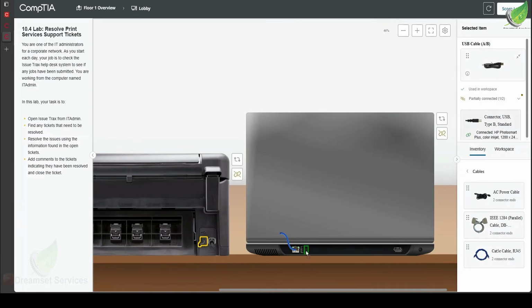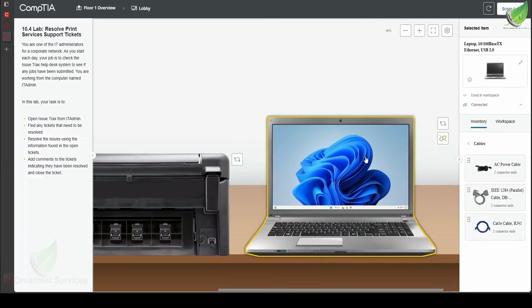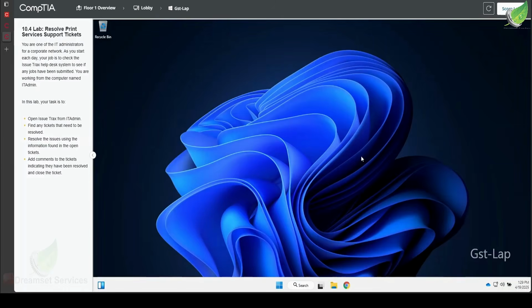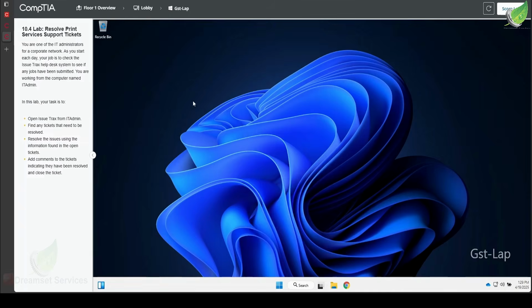Let's plug in the USB cable here. All right, so let's turn this to the front. Let's go into this laptop and do the necessary configuration on this. Okay, so we are inside the laptop now. We need to do the necessary configuration here.